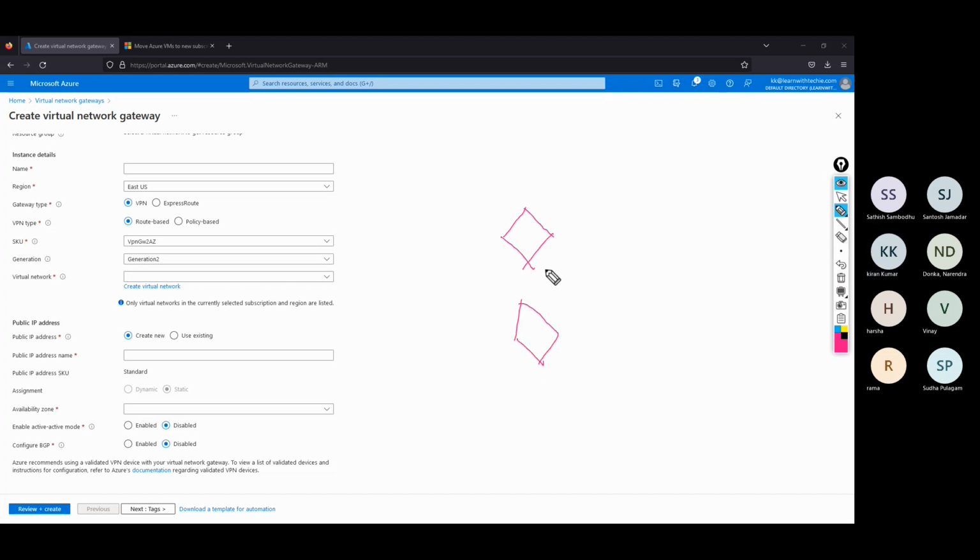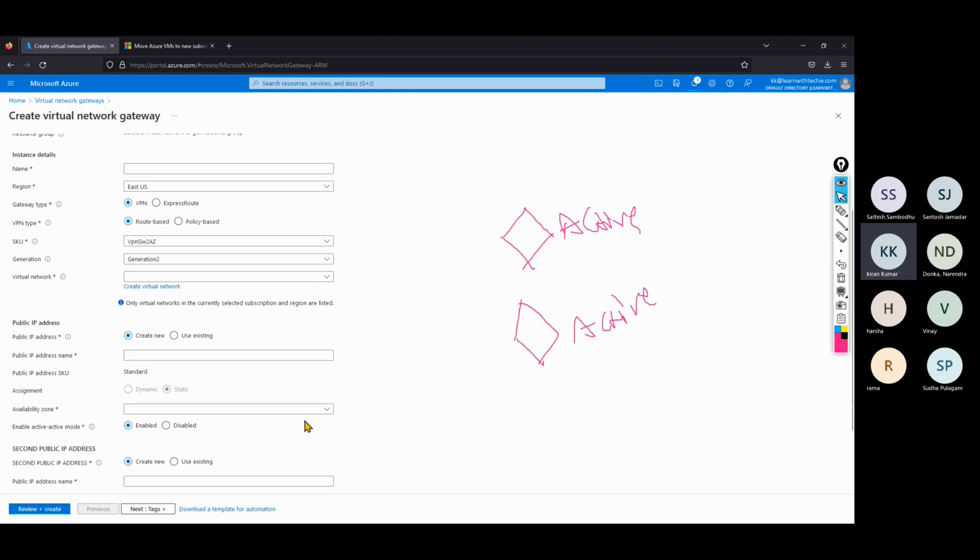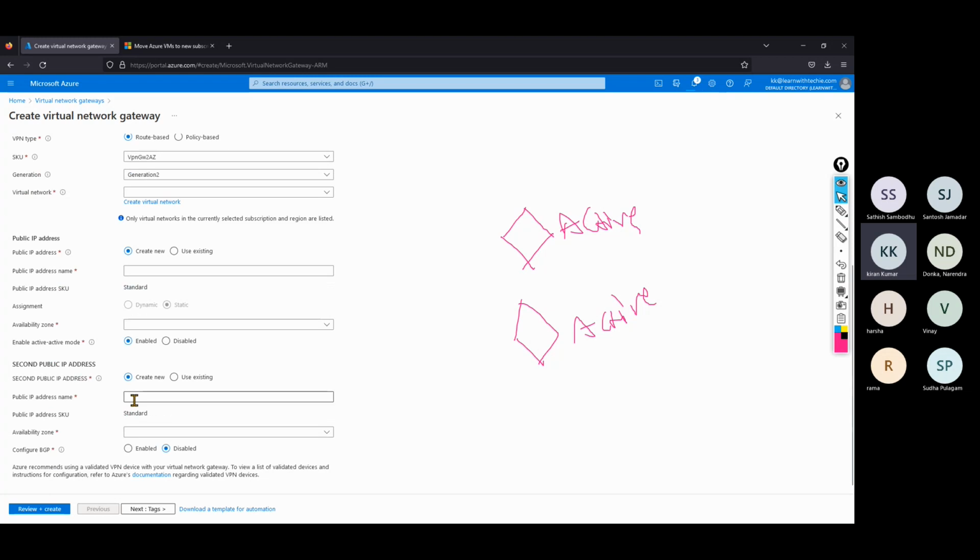Understood what I'm saying? I require both in active mode. This is also active, this is also active. In this scenario, you need to select Enabled. Enabled means one more public IP address is asked for. Generally, deploying one virtual network gateway means one public IP address only. But when you enable active mode, one more virtual network gateway comes into the picture, so two public IP addresses are required. Are you getting it, guys?